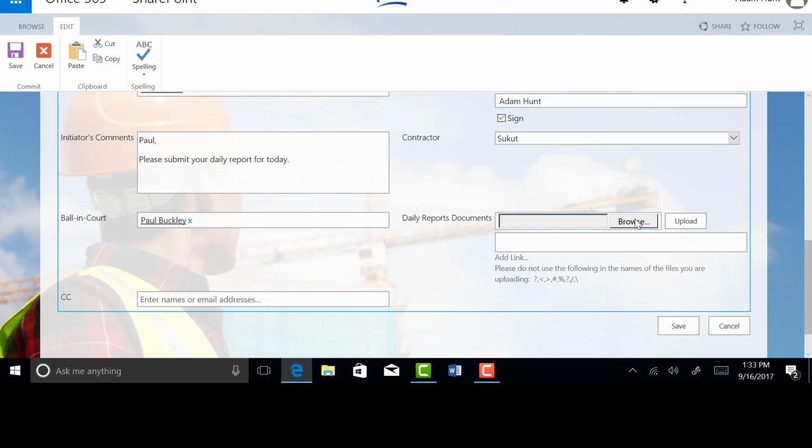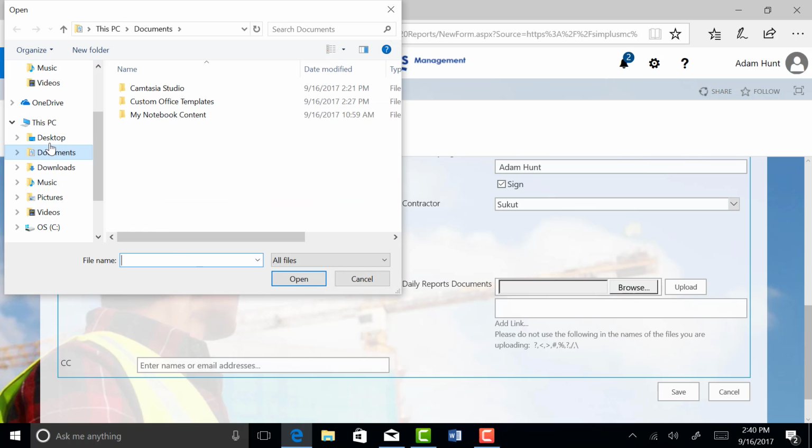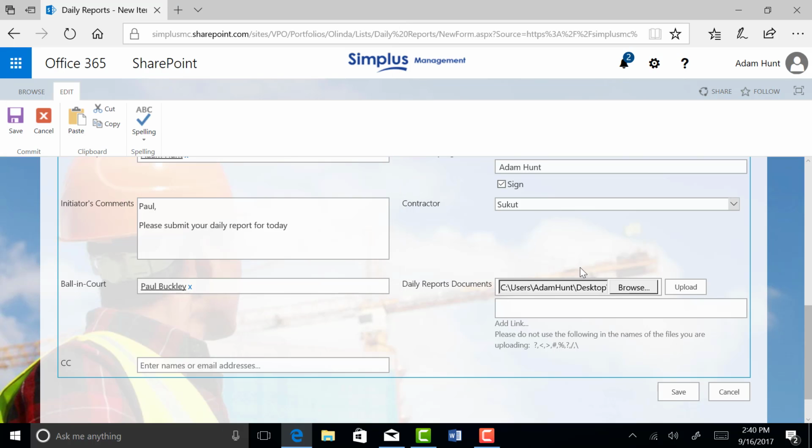Here's where we would upload our daily report. So let's go ahead and do that now by clicking Browse, finding your daily report wherever you saved it, double click on it, and then be sure to hit Upload. Otherwise, this daily report will not get saved with the actual item itself.